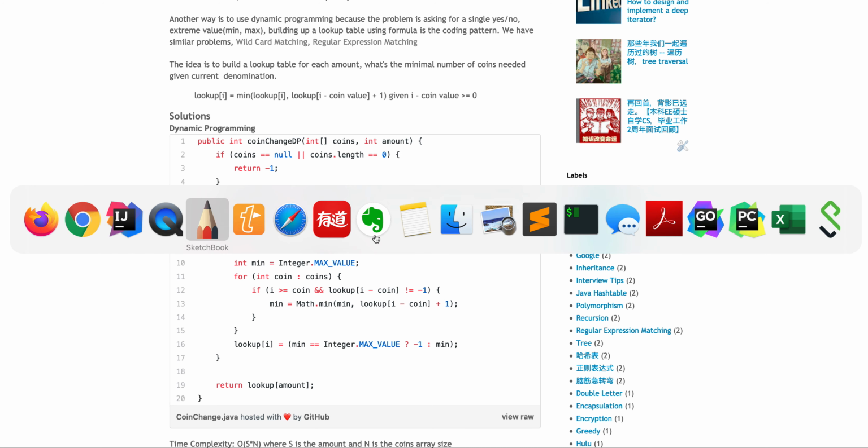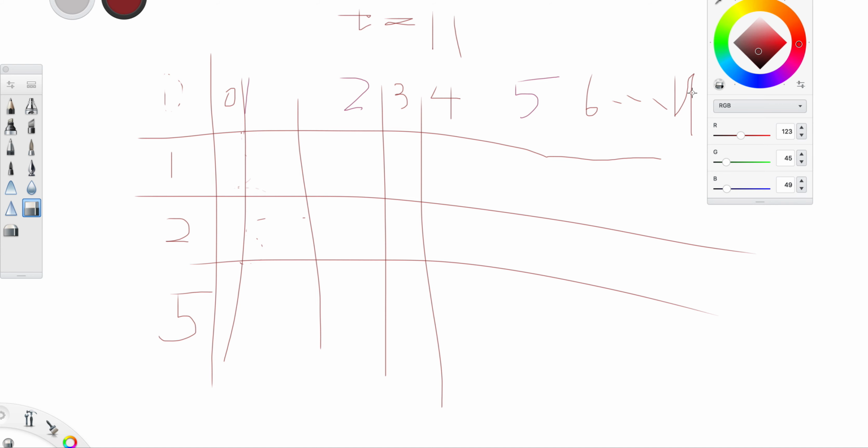If I have a graph here, let's say you're trying to achieve 11. The amounts would be 0, 1, 2 until 11, and then the vertical part, the column part, is the coin list, where we have 1, 2, 5 as denominations. Just as in a normal recursion, we always want to list the initial value first. So how many coins in order to achieve amount 0?